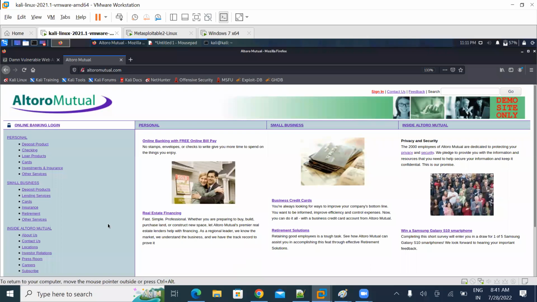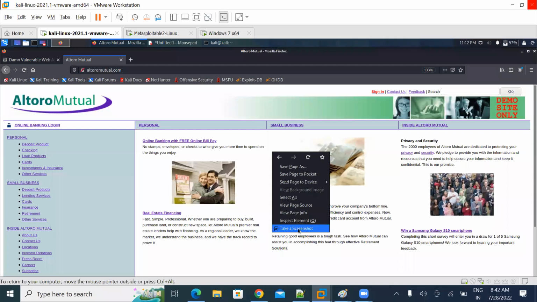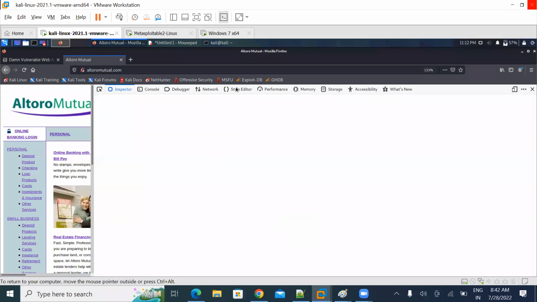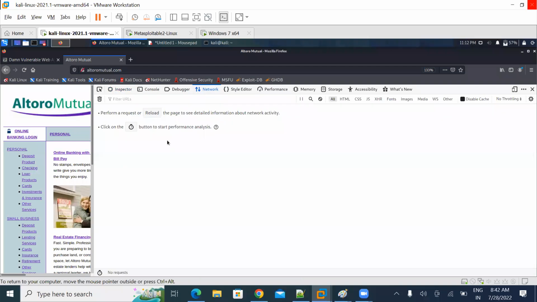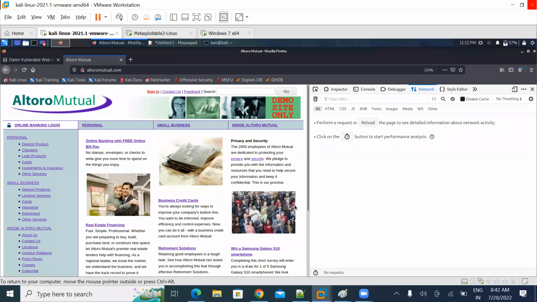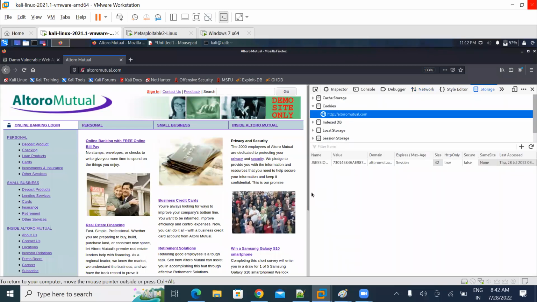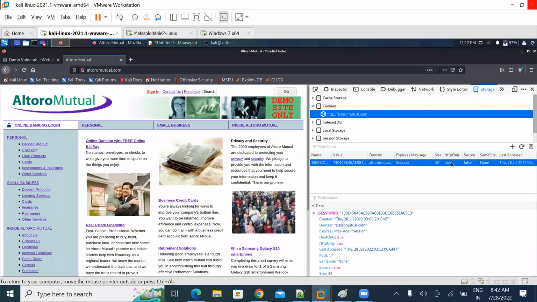Done. Ultramutual.com, right click, inspect, network. Tomorrow we are going to discuss CSRF, SSRF, and then network security basics. Storage, JSESSIONID. HTTP only is set to true. Okay. Secure flag, false.